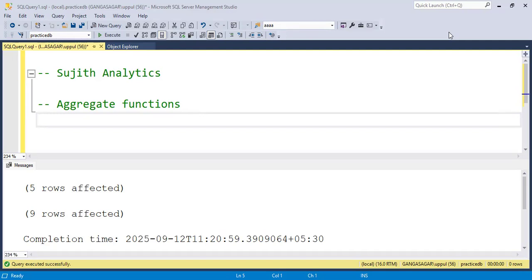In today's video, I'll be explaining aggregate functions in SQL. In the previous videos, I explained DDL, DML, DCL, TCL, and DQL commands.